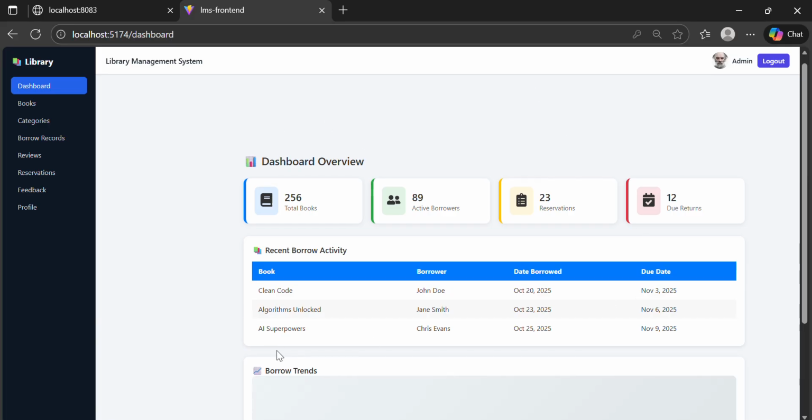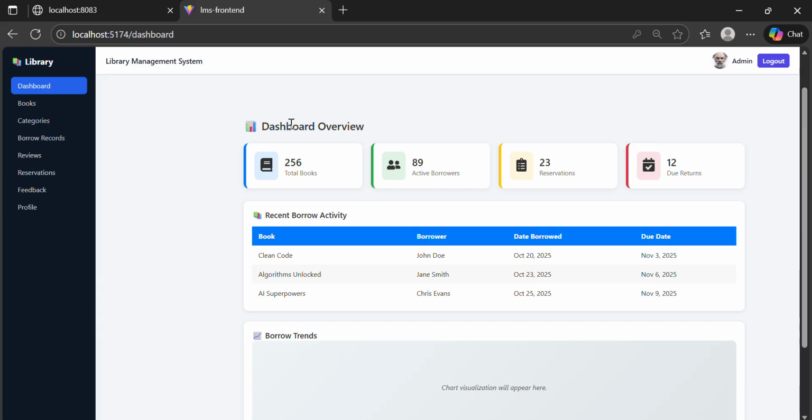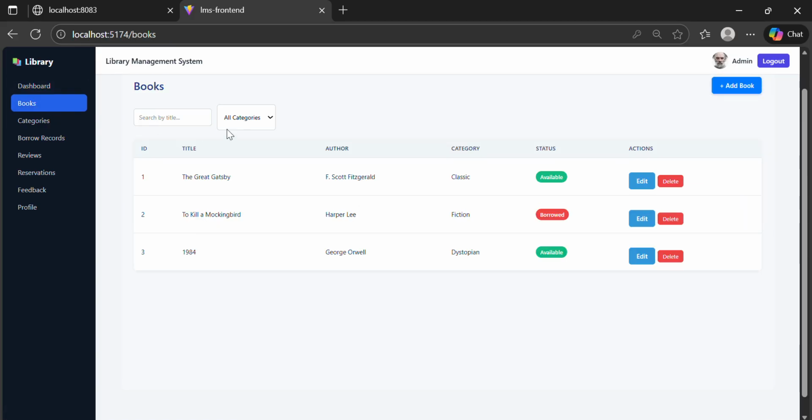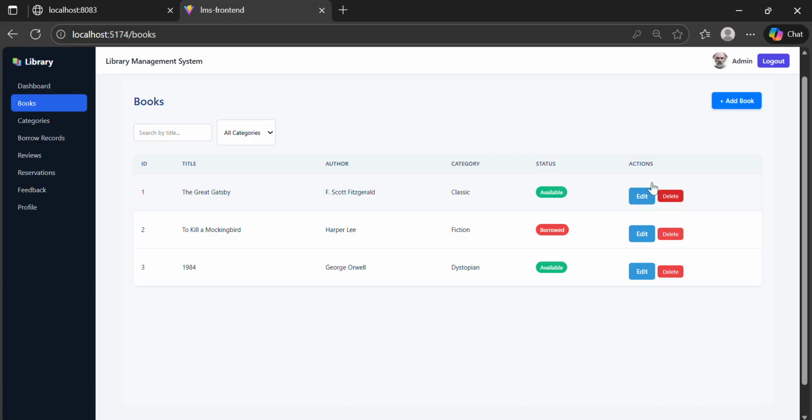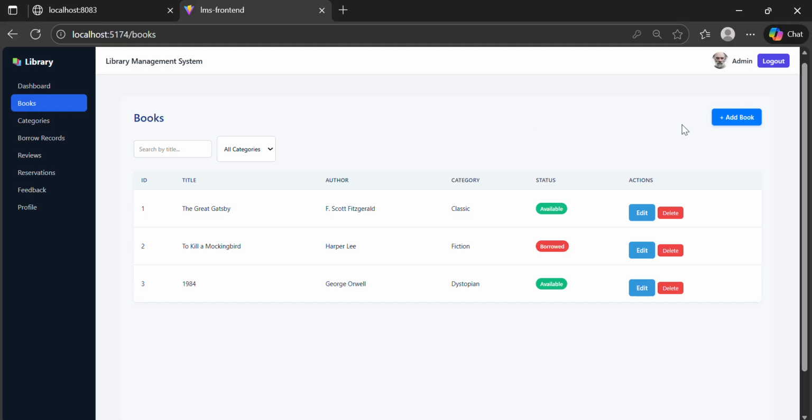This is our dashboard overview. This dashboard is common for all roles, and at the sidebar we have dashboard, books, categories, borrow records, reviews, reservation, feedback, profile. These are the values we have in the sidebar. And coming to book section, in this section we can edit or delete any books we need in this category or section. Here we did this with CRUD operations too.